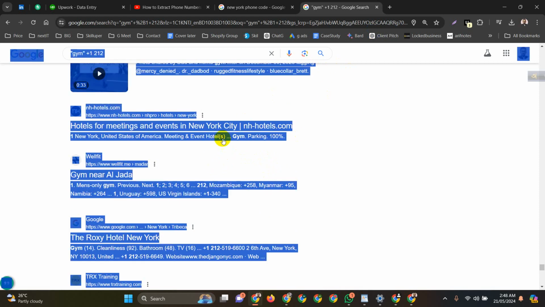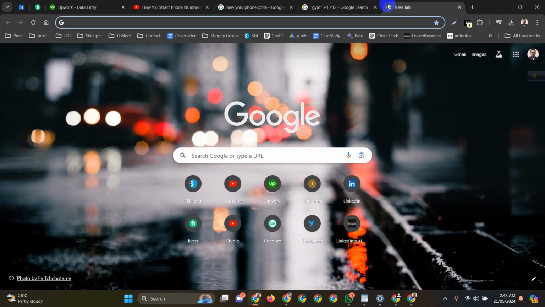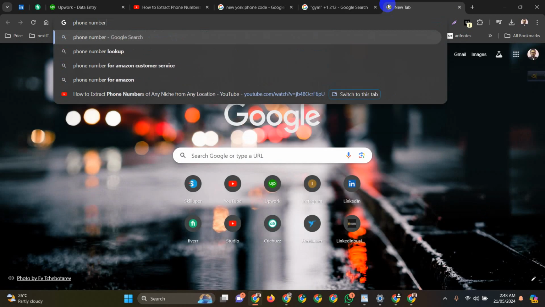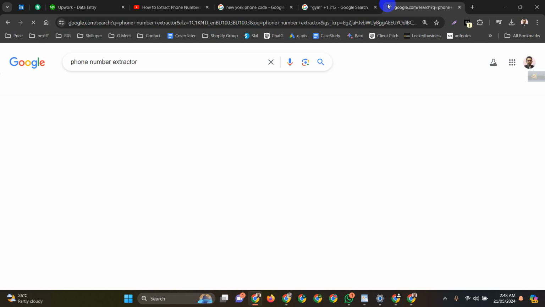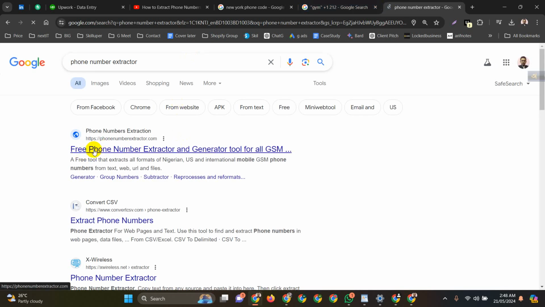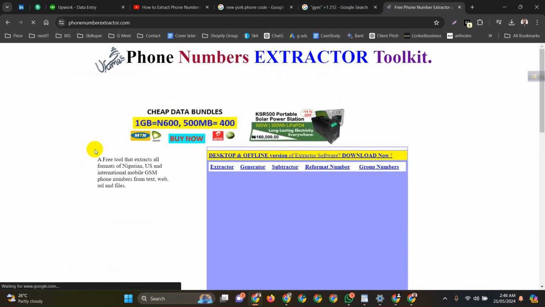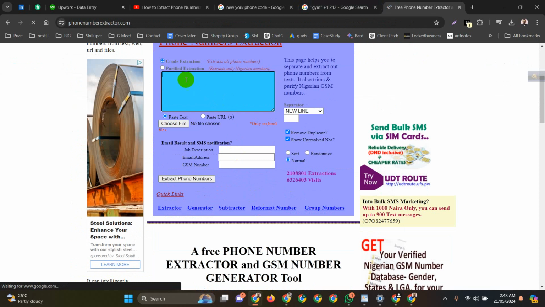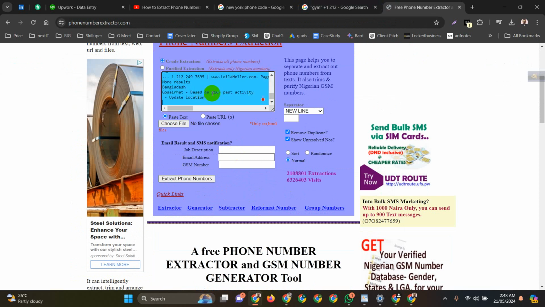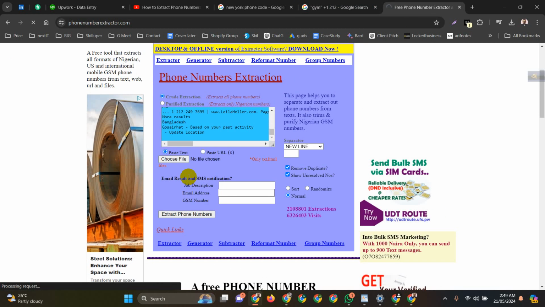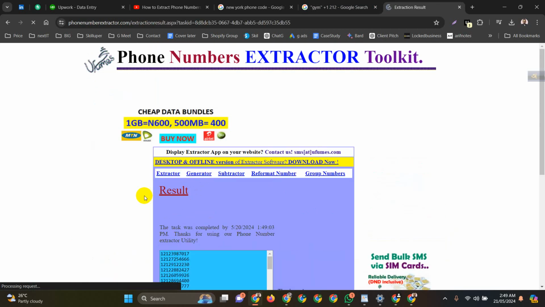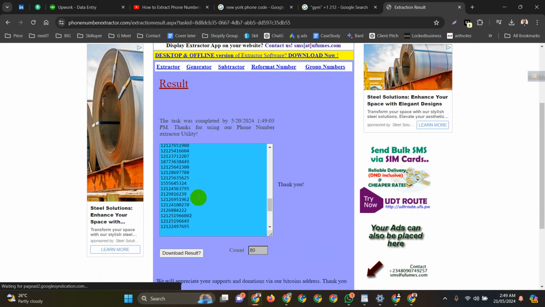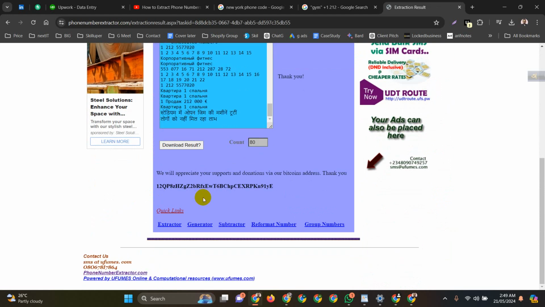You need to copy this text from here, and you need to search phone number extractor. You just go here. Then we have copied the text. You just need to paste it here and extract the phone numbers. Click on extract the phone number and you will get the phone numbers. So let me show you. We have got the phone numbers from here.